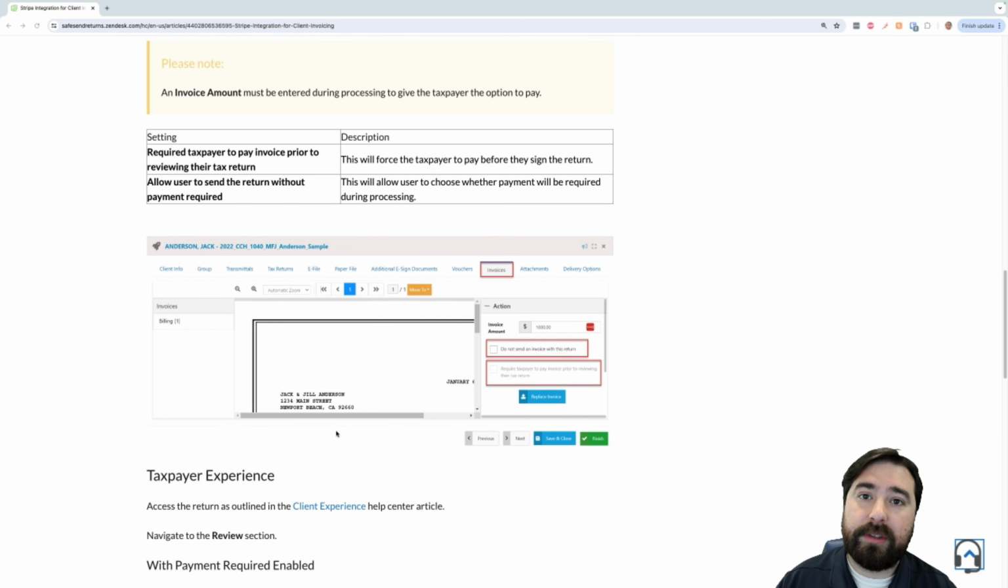Now, the first part to this is the firm side. When you are processing a return and you get to the Invoices tab, you're actually going to have two options. Now, you'll enter in the amount of your invoice just like you do normally, and then you can choose to not send an invoice, or you can just go ahead and send. But you also have the ability to require your taxpayer to pay their invoice before they can go on and review the return in their experience. Now, this does not have to be done for every client. You can pick and choose, but this is what the integration gives you. It gives you that ability to require payment before they move on. So you can make sure that you folks get paid first.